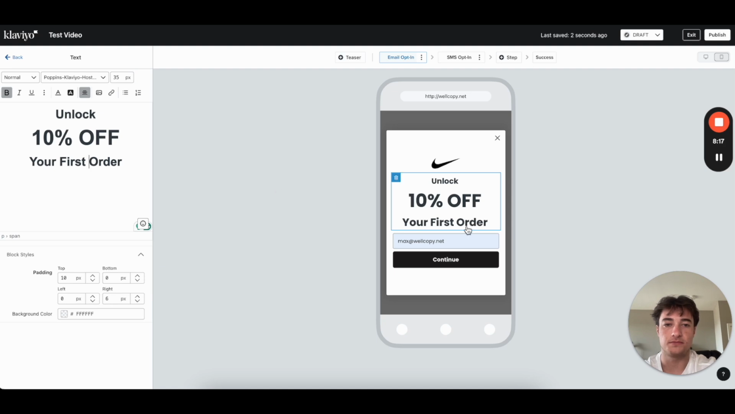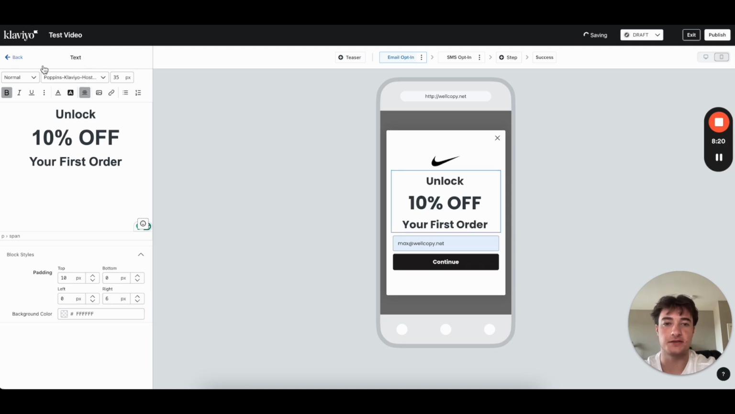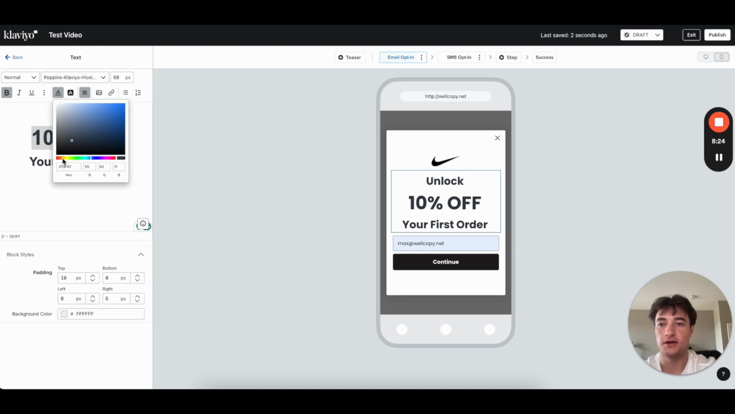And boom. Now we have this. So that looks pretty good. Unlock 10% off your first order. You could even change the color of this if you wanted. If you wanted to do like red, make it stand out a bit more, then you can do that as well. Unlock 10% off your first order.